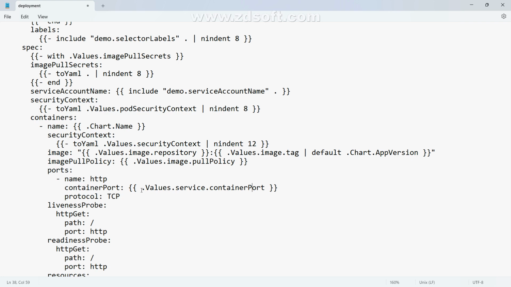Is it clear for already mentioned? That is the values file. Within the values file, service followed by container port. This total thing is finalized. Finalized means it is converting into 8080. Is it clear for you?